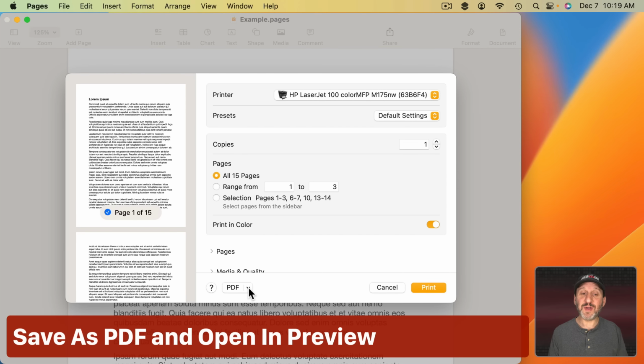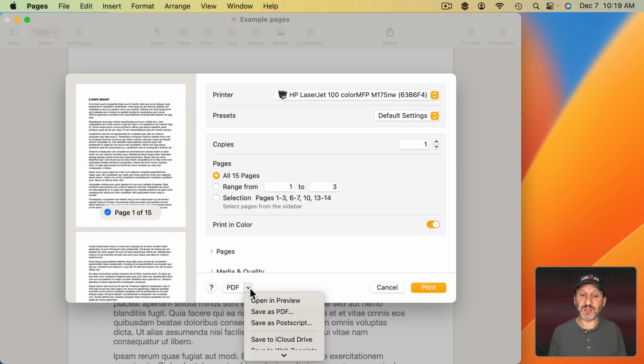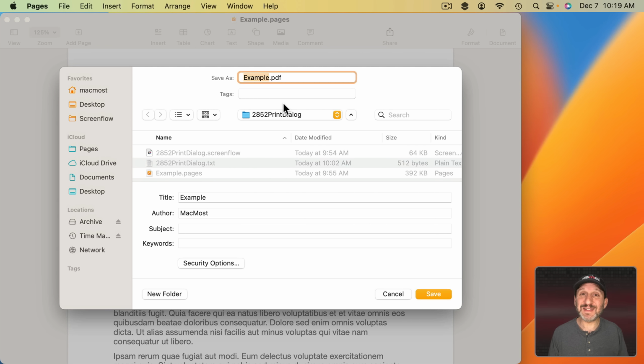Now another important thing we've got here is the PDF menu. Click on that and there are two very useful functions here. One is Save as PDF. You can select that and it will simply save this as a PDF document instead of printing it. So it's a way to export almost anything as a PDF.